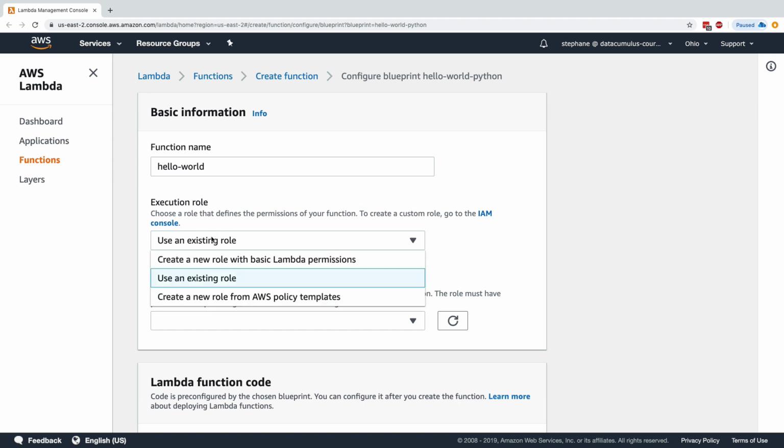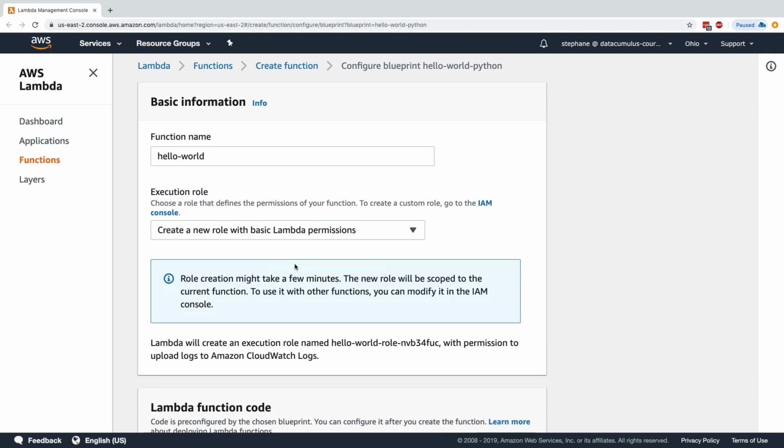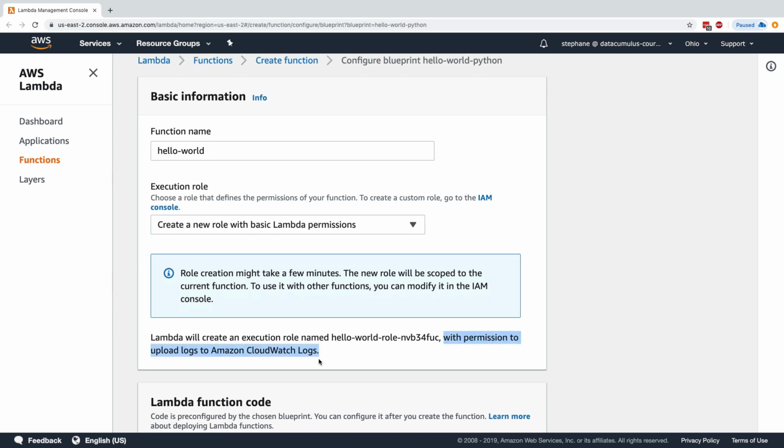For this role, I'm going to create a new role with basic Lambda permissions. This role will be created for me, and it will come with permissions to upload logs to Amazon CloudWatch Logs. So this is a basic permission role for Lambda, which allows Lambda to just log what it does into CloudWatch. This makes sense. The role creation will take a few minutes, and the role will be named something different for you, but for me it'll be hello world role, and then this blob of text in here.